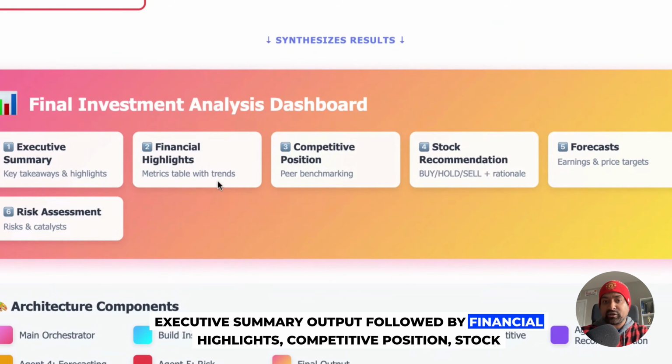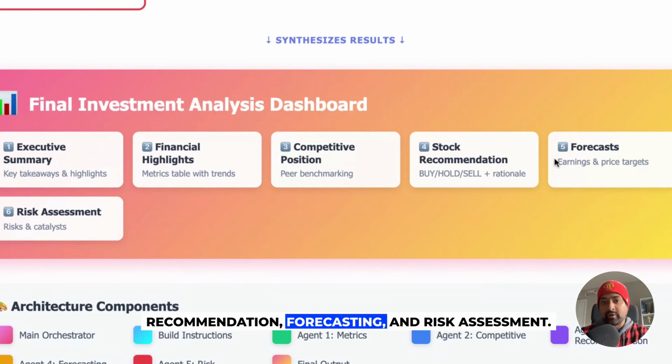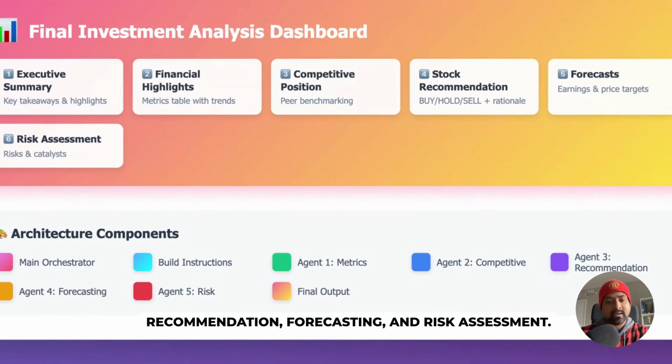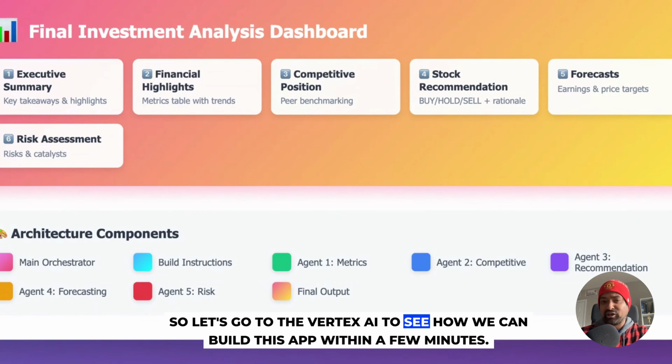Finally, this financial investment analysis dashboard built by Vertex AI will have an executive summary output, followed by financial highlights, competitive position, stock recommendation, forecasting, and risk assessment. So let's go to Vertex AI to see how we can build this app within a few minutes.